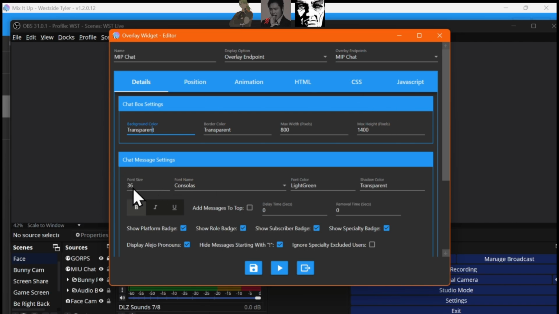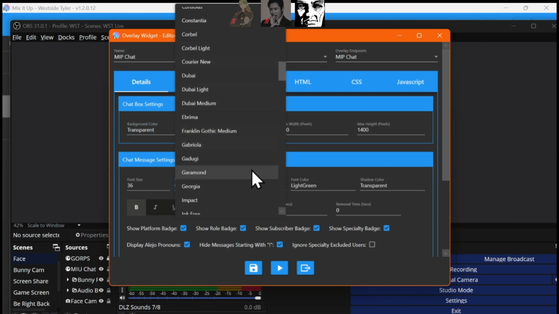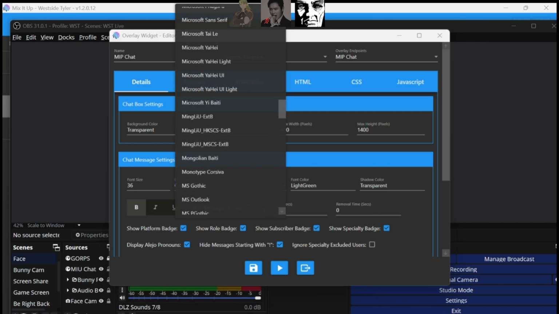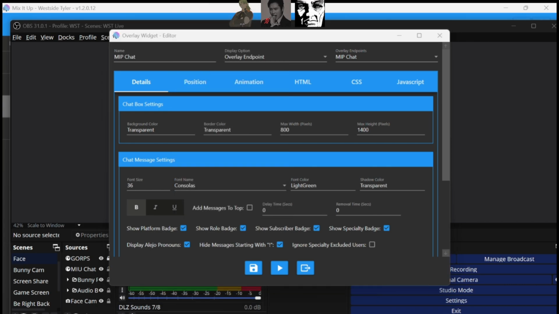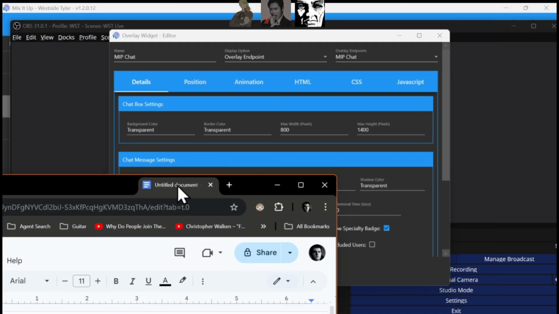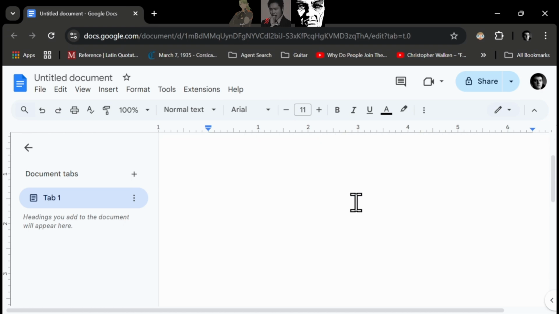Font size is going to be relative. You should be able to see it pretty clearly. The font name, you won't be able to see these here, but if you open yourself a Google Doc, this is a really quick way to do this. Just go apps, Google Drive, New, go to Docs. This is a good way to plan out your chat.